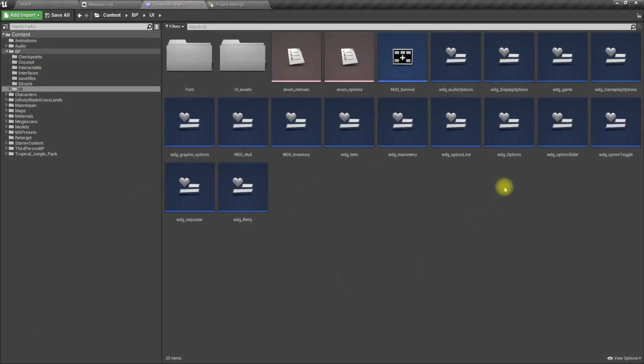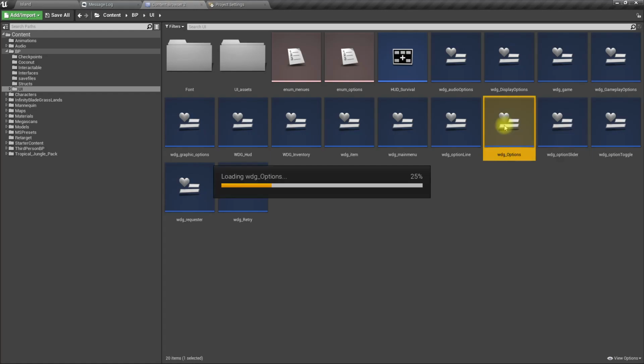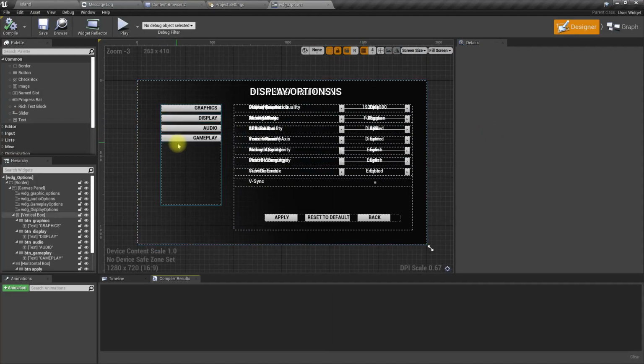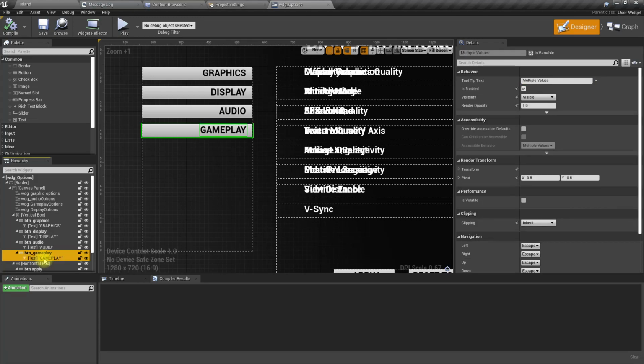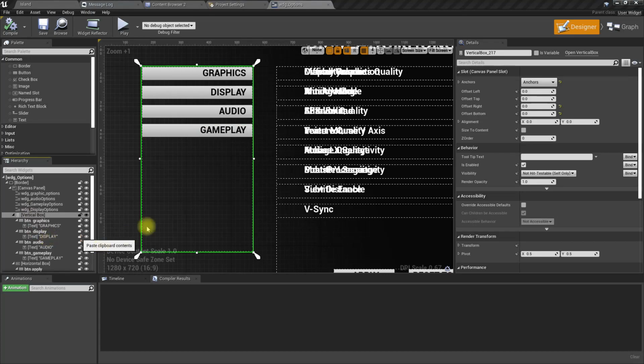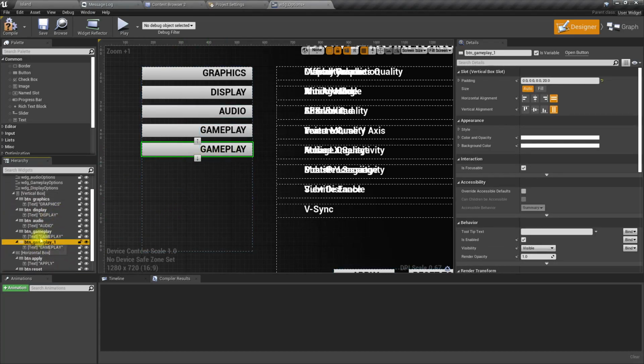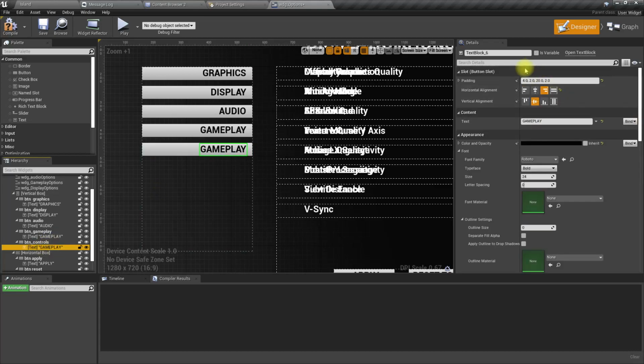Let's go to the UI widget options. So here we need another button. Let's copy and paste. Right, I'll name it BTN controls. Let's change the text to controls.